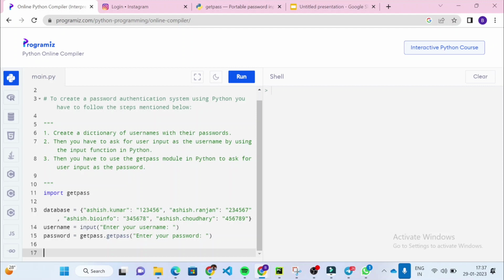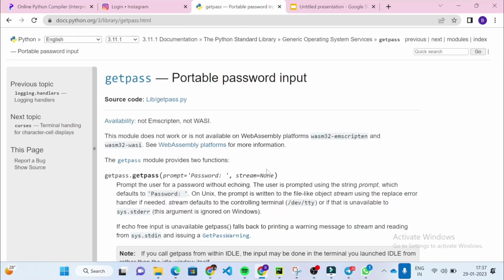So what is this getpass? getpass is an inbuilt module. You can see directly on the official website of Python where they have defined getpass.getpass, and within this you can ask the user any statement.